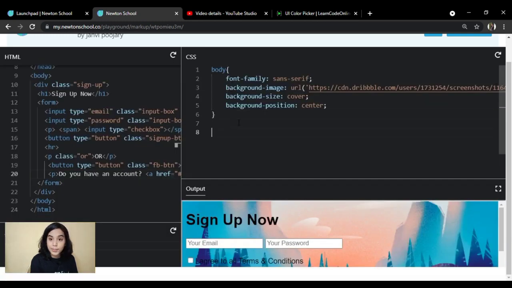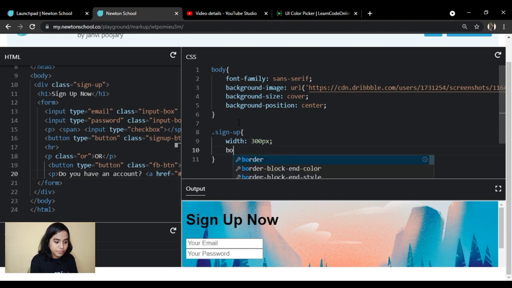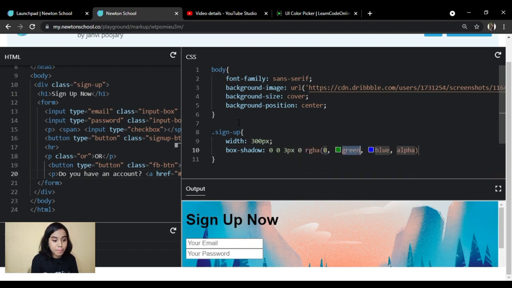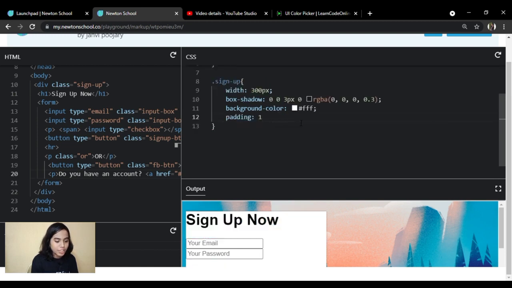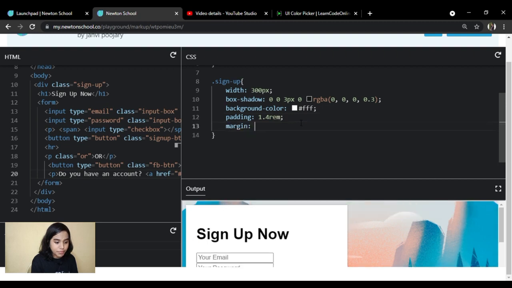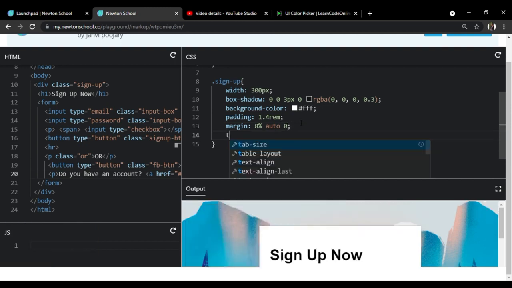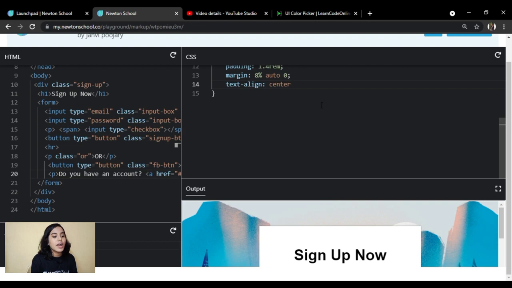We'll target our sign up. Let the width be 300 pixels, and also we're gonna define our box shadow. After that, we will say background color should be white. Padding should be 1.4 rem. And margin top should be 8%, and left and right should be auto, and bottom should be 0.